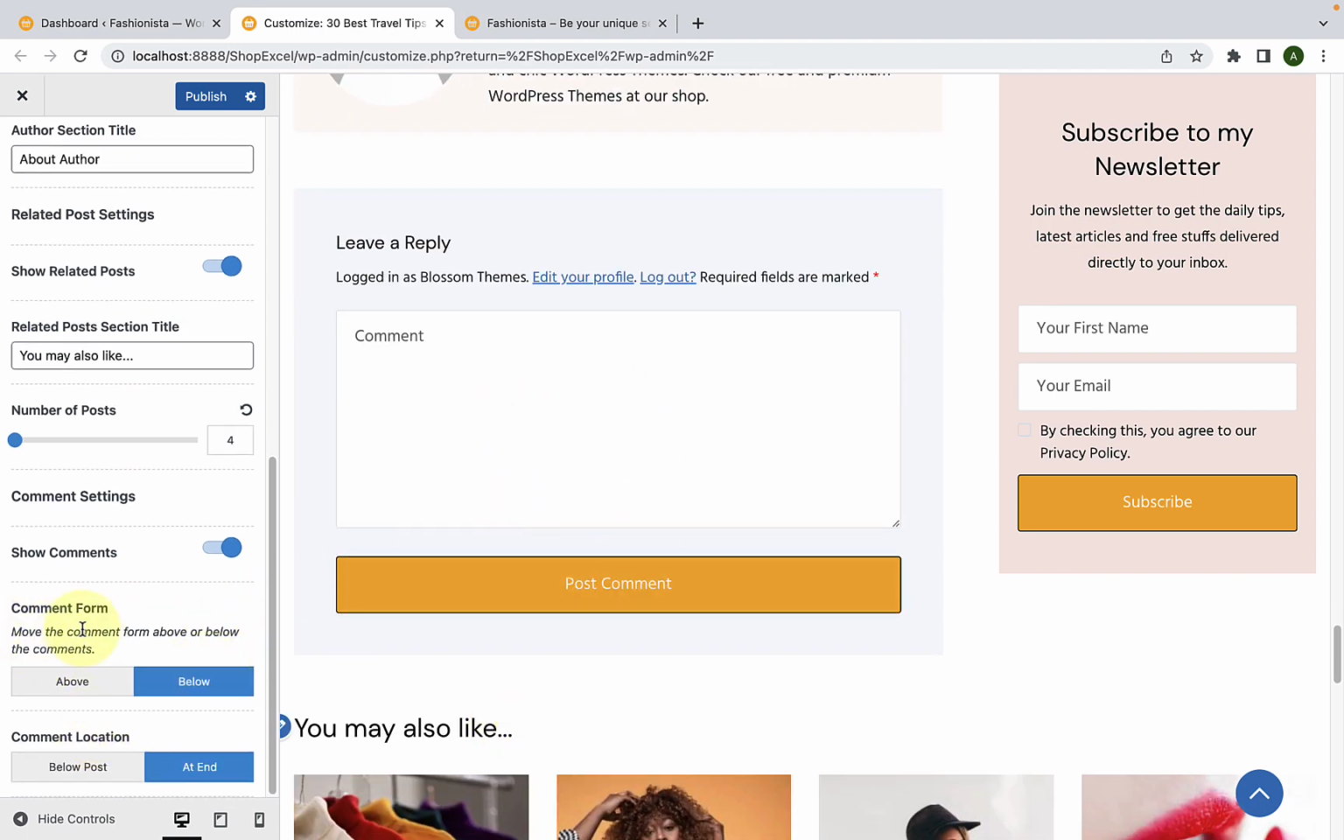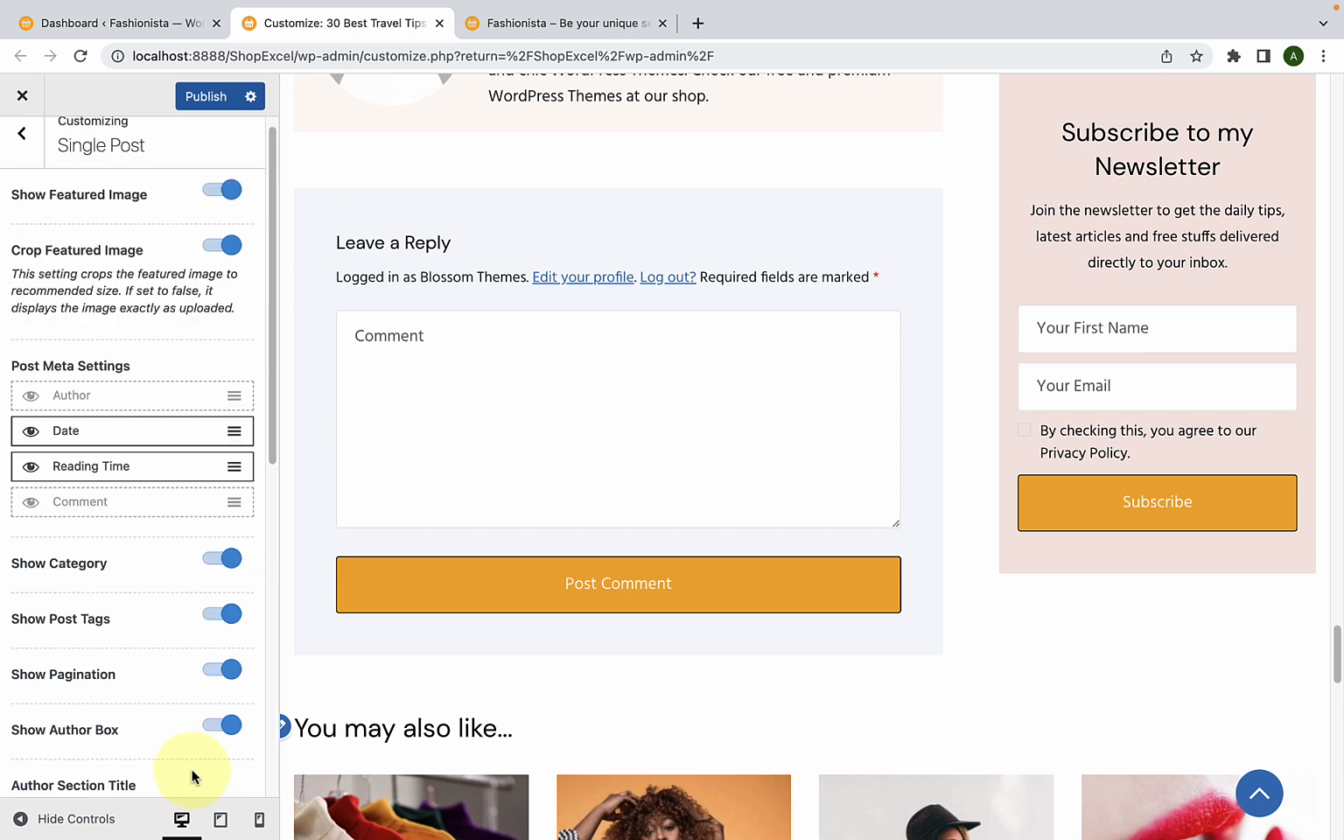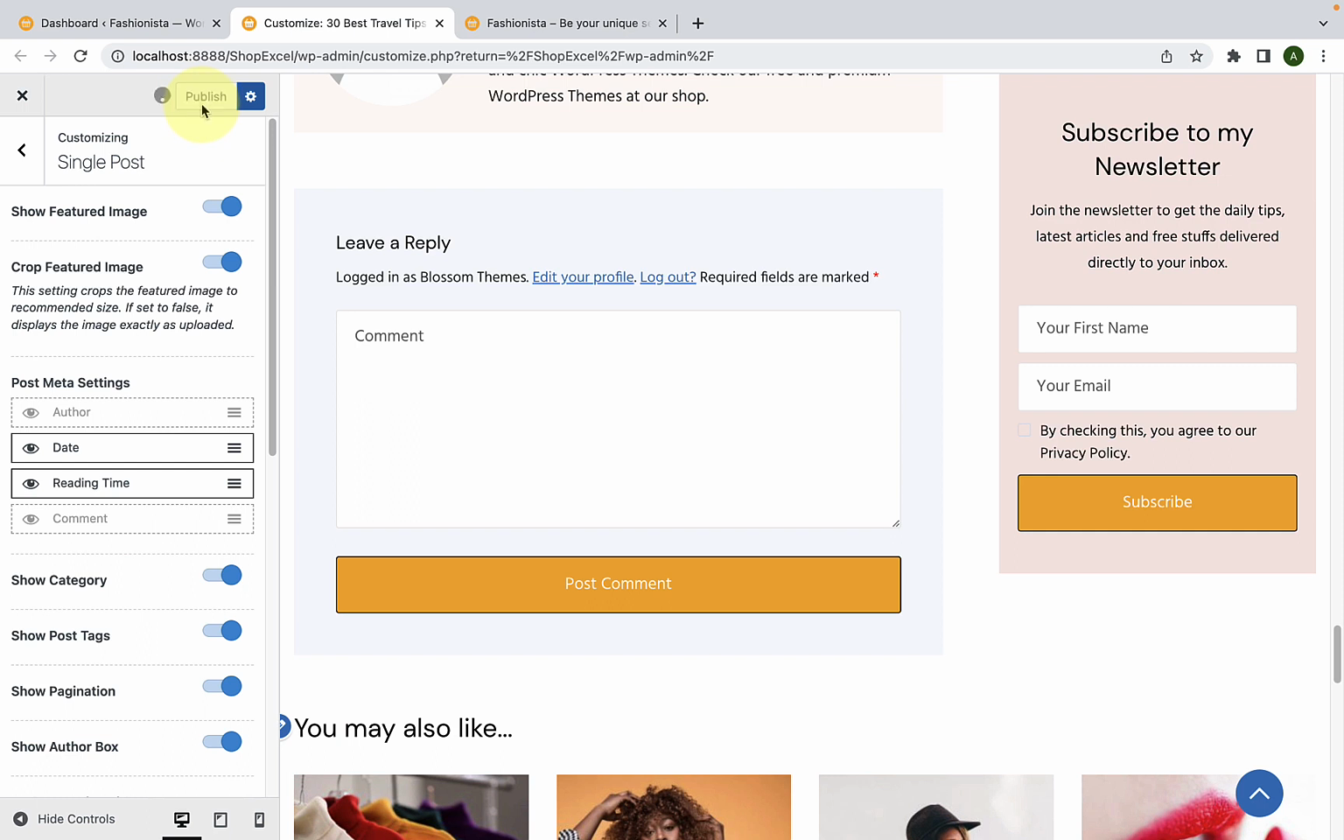Next, you can choose to display the comment form above or below the content. If you wish to display the comment form above the content, then you can select above or you can select below. Then you can also select the comment location below post or at the end. You can make your preferences as per the requirement. After you are done, click on Publish to save the changes.